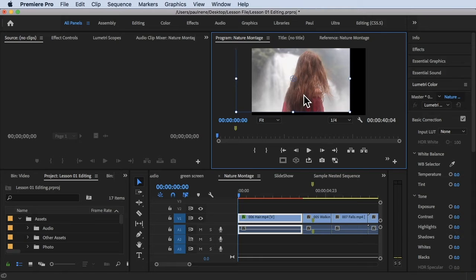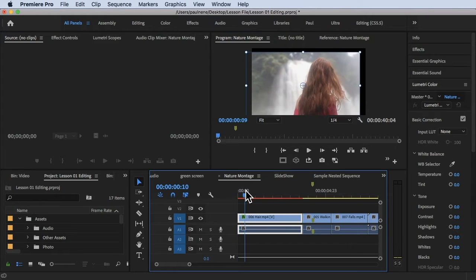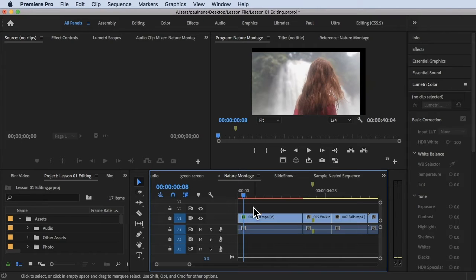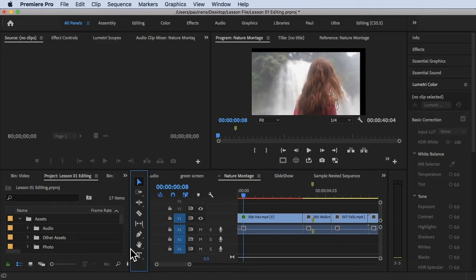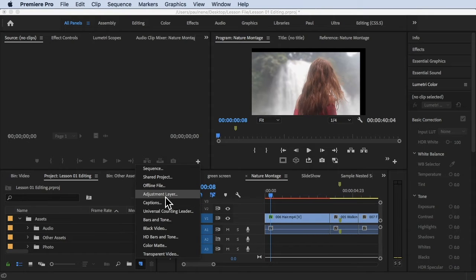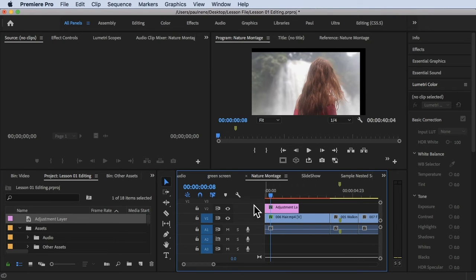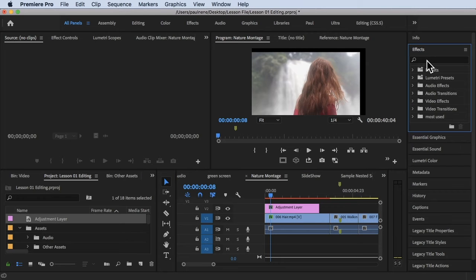select that. Say, for example, this is the square. I'll try to put some crop so that you would know. First, I'm going to make an adjustment layer here. New item, adjustment layer. I'm going to put it here at the top, and then I'll put some effect. Let's say crop.